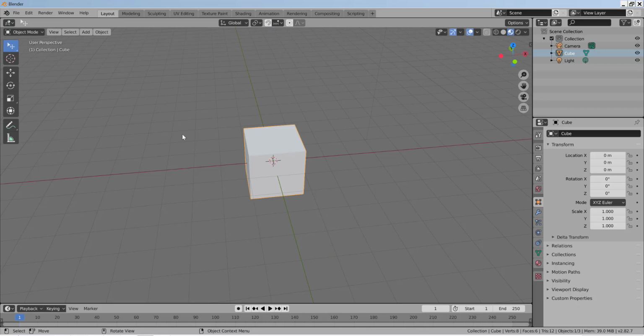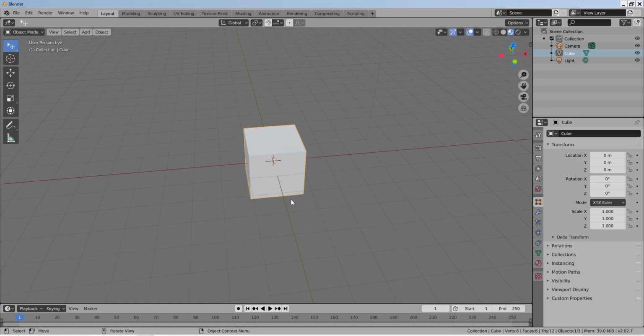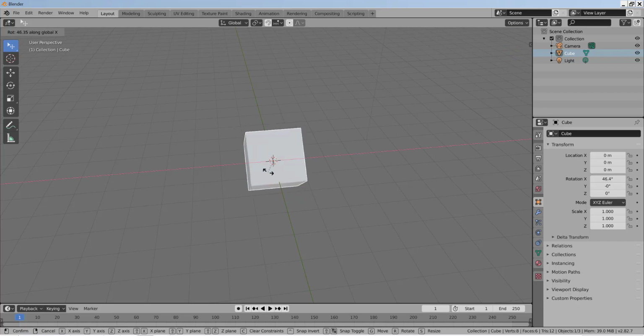It's the same with rotate. If I hit the R key, it's going to take it into rotate mode. Now this is, once again, kind of rotating any which way. So what you sensibly want to do when you use these things is constrain. So you hit RX to rotate along the x-axis, you hit RY to rotate along the y-axis, and you hit RZ to rotate along the z-axis.